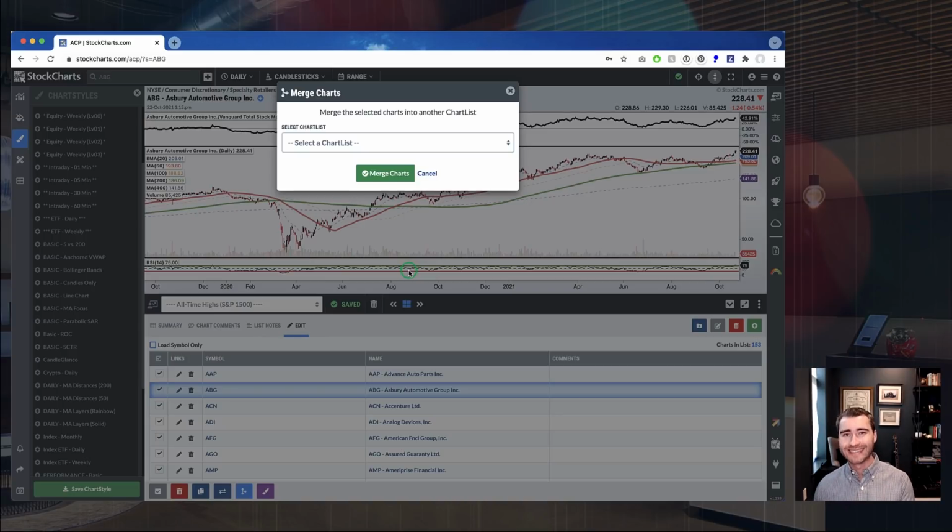So if the symbol already exists in that list, it's going to ignore those. If the symbol doesn't exist in that list, it will add them. So this is a way that you can blend charts into a list. I use the merge function, for instance, after I run a scan. I've actually got lists that I keep for an entire week, and I run scans every day, and I'll merge those scan results into the same list every day after the close.